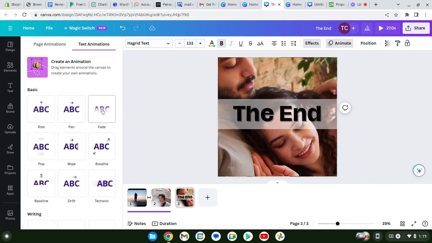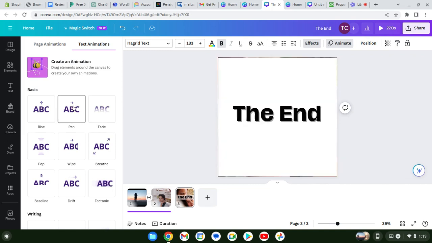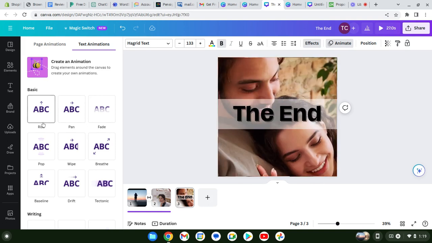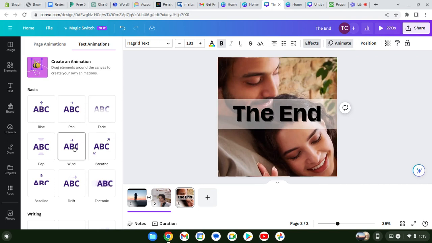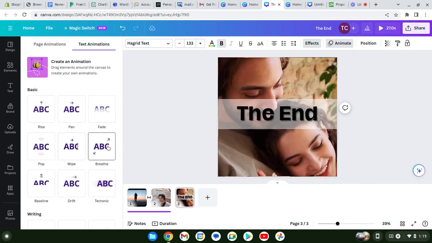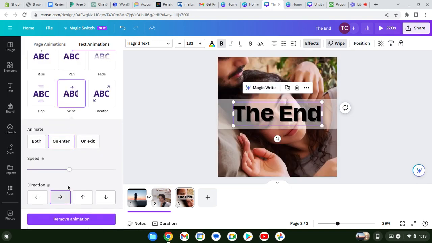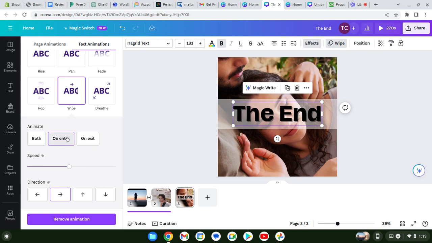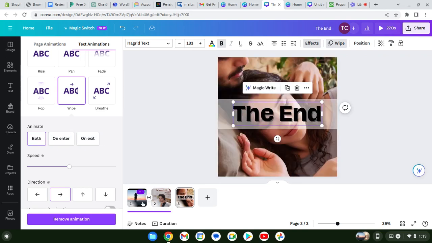All right. So just by hovering over it, you can see what the animation will do. Now, I like the pop. Let's see. Oh, the wipe is pretty cool. Let's try the wipe. Now, let me see down here. I want it on entry, or both. Let's try both.